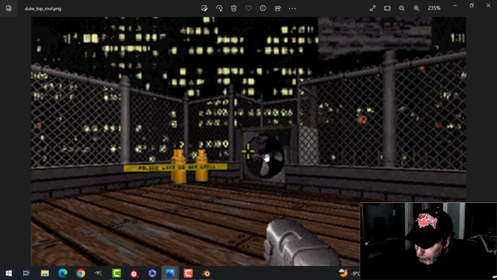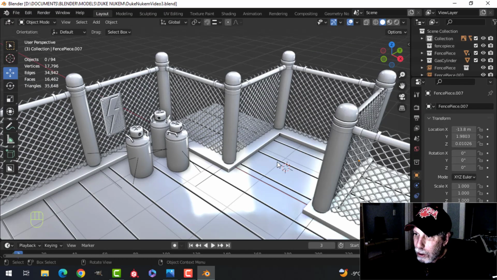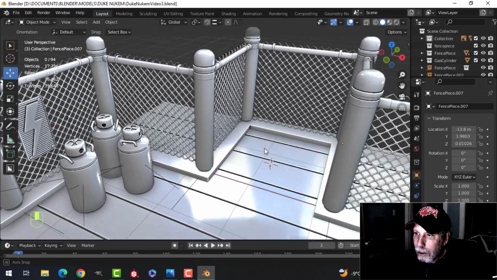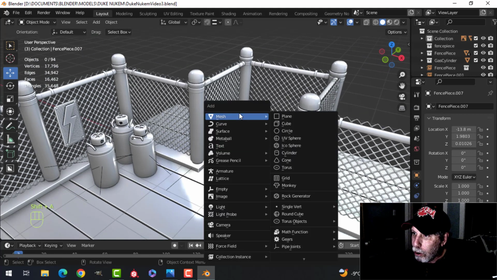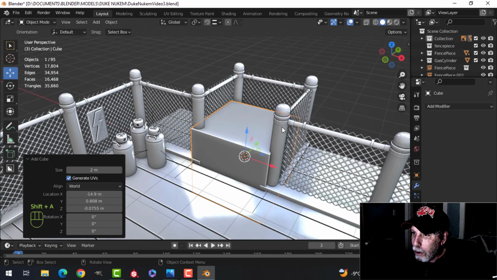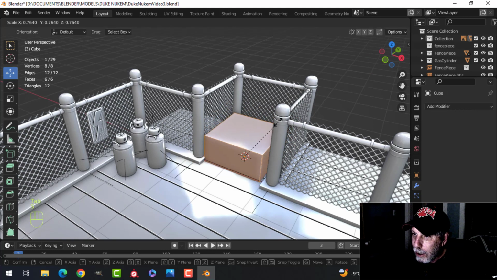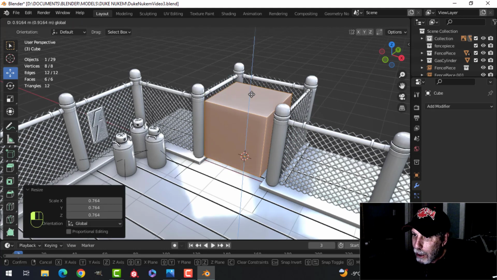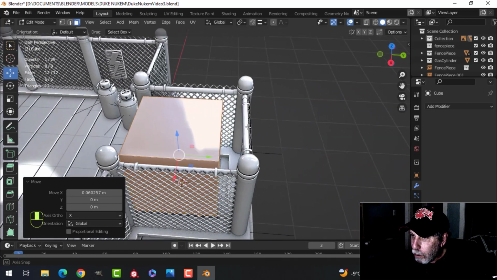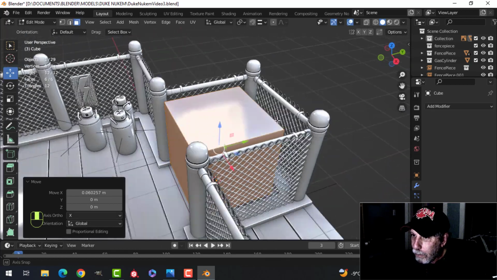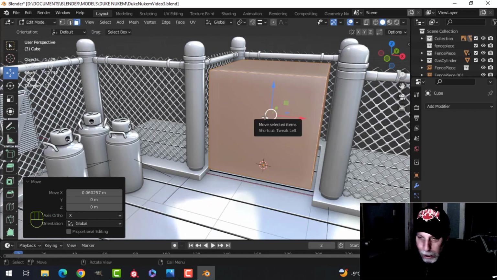Alright, so we're going to do the fan next. And of course this is going to be like we're modding the game. It's not going to be exactly the same. And yeah, let's just do this thing here. So I'm going to bring in a cube, scale it down, and position it in there. So we want that to be our fan, something like that.